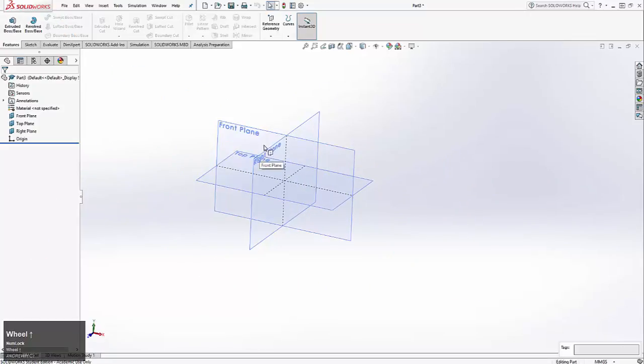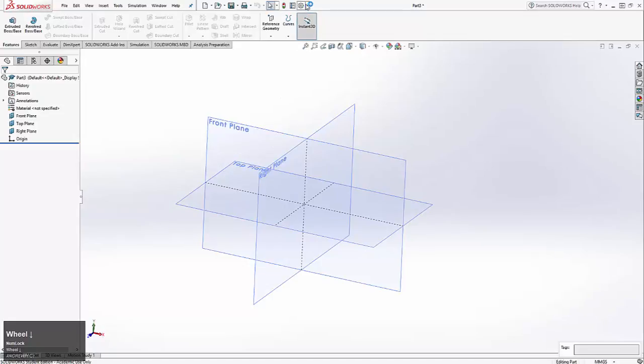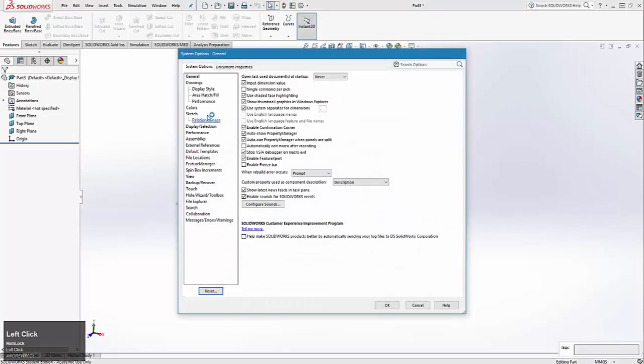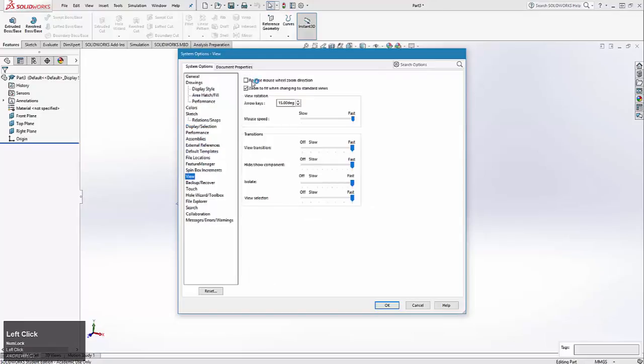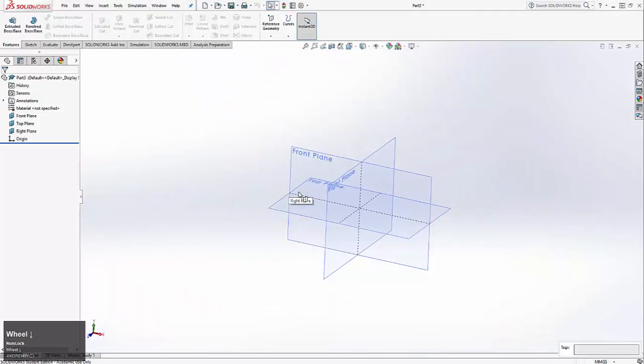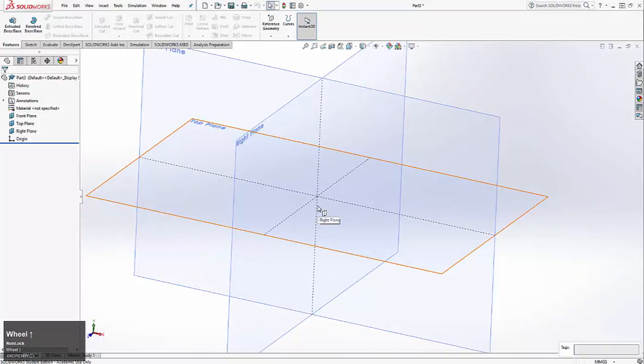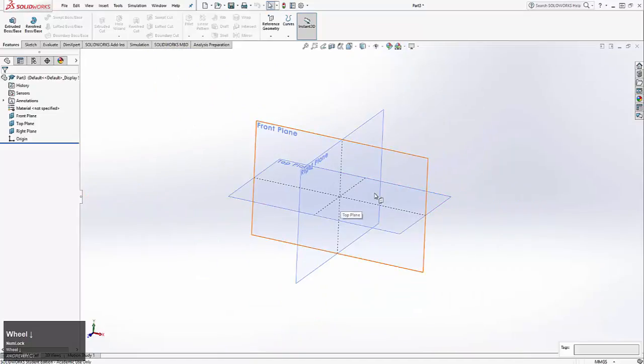One thing I'm going to do now that you may or may not want to do is go to options, and I can never remember where it is. View, there we go. Reverse mouse wheel direction. This is a personal preference, but I like to be able to zoom in while scrolling forward. But that's up to you if you want to change that.